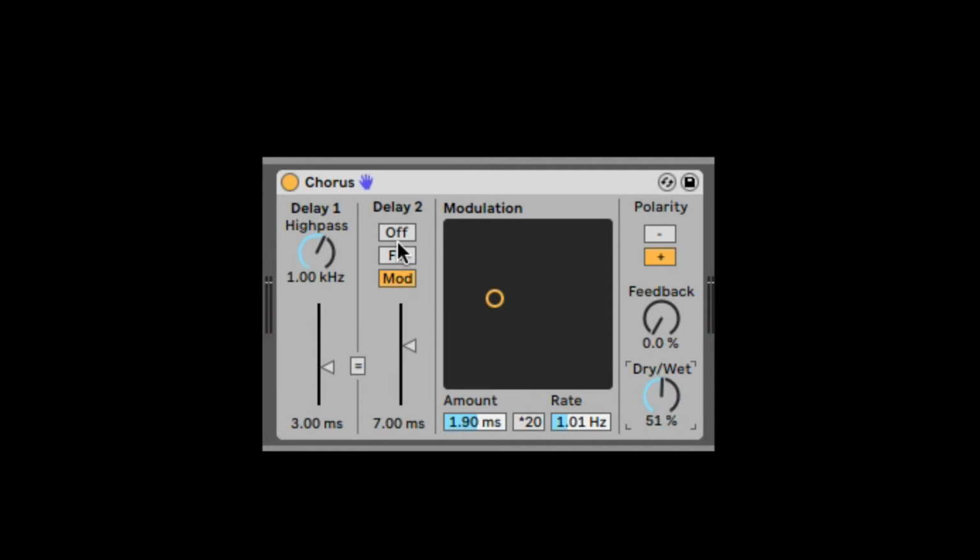Nice, now we have 2 delay lines. So essentially the chorus duplicate the sound, and we have 2 other duplicates of it that are being slightly delayed and modulated. First, let's turn off delay 2, so we're only listening to delay 1 at the moment. Nice.